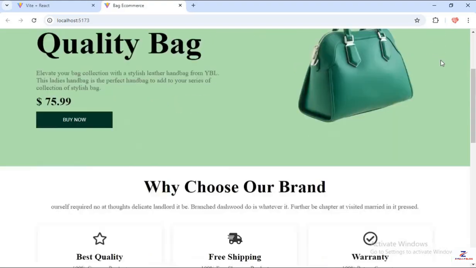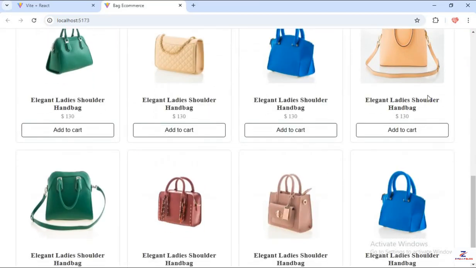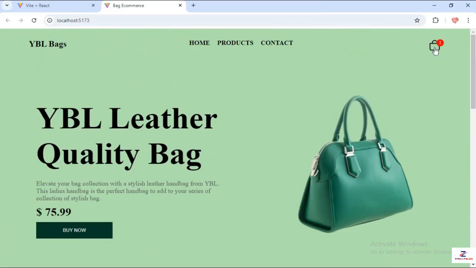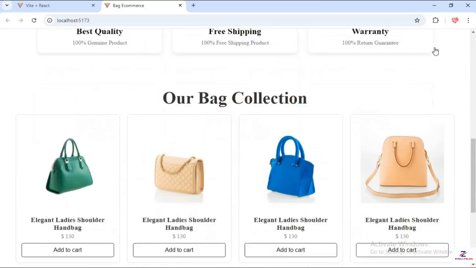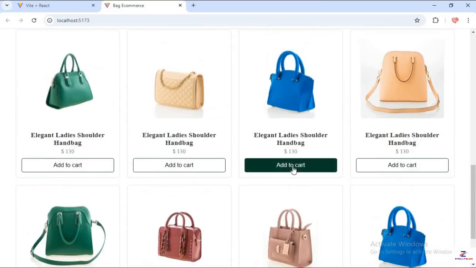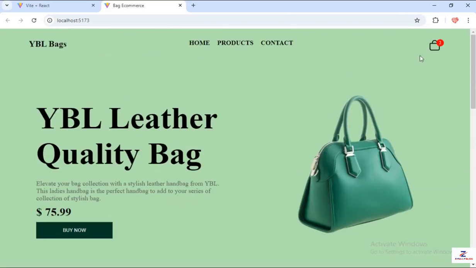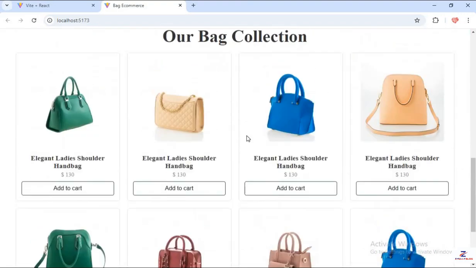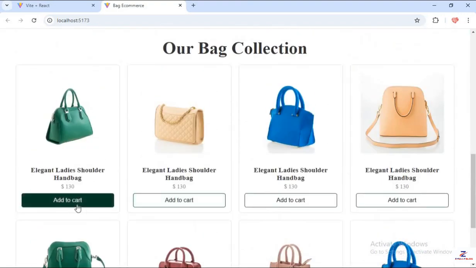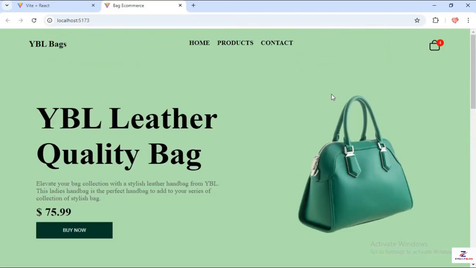Right now we have 0 items in the cart. If we click on this item, it should show us that we have 1 item in our cart, right? If we click on the second item as well, it should show that we have 2 items in our cart. All right, so we can add as many items as possible. We should have it here that we have added 4 items to our cart.